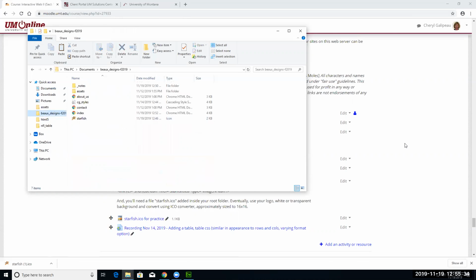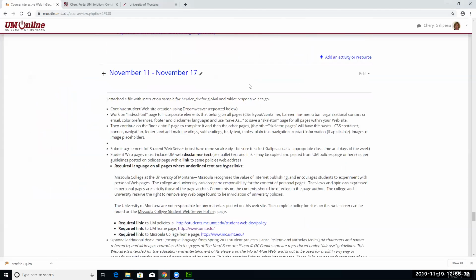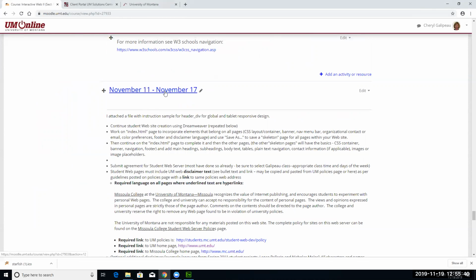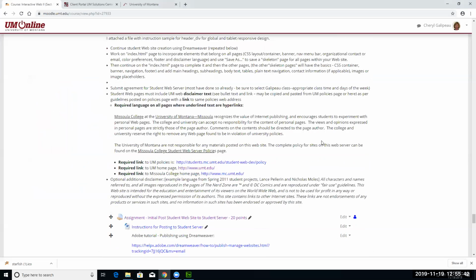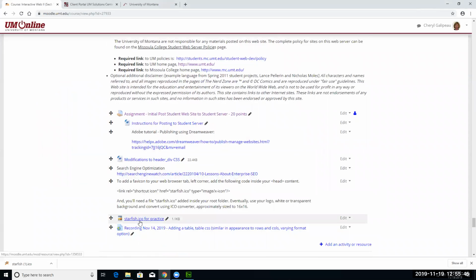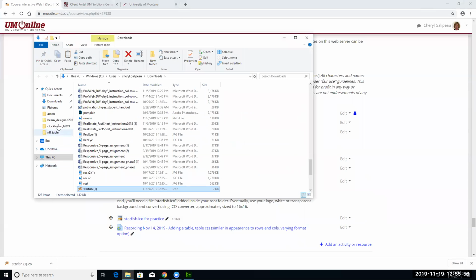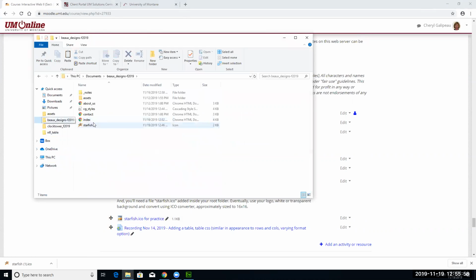Okay, so we're downloading again from Moodle. If you're just getting into Moodle, it's week 11, November 11 through 17, and it's just the single little file called starfish.ico. When you click on it, you can click the little pop-up box there, show in folder, then copy it, move to your root, and go ahead and paste it. That is a tiny little picture. It looks like a little starfish. Most of them are 16 pixels by 16 pixels.